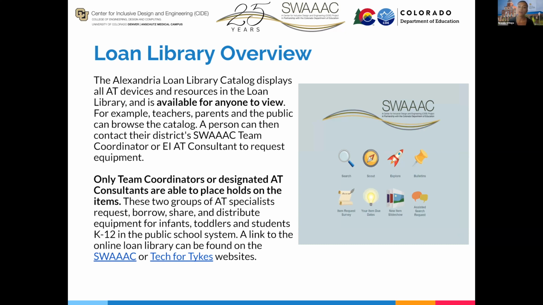If you are seeing the catalog and you want something from it, you will need to reach out to one of the SWAAC coordinators or your EI consultant. Keep in mind that only team coordinators and AT consultants are able to place holds on those items. EI consultants and SWAAC team members can request, borrow, share, and distribute equipment to infants, toddlers, and students in K through 12. You can find a link to this online catalog on the SWAAC or Tech for Tykes website.